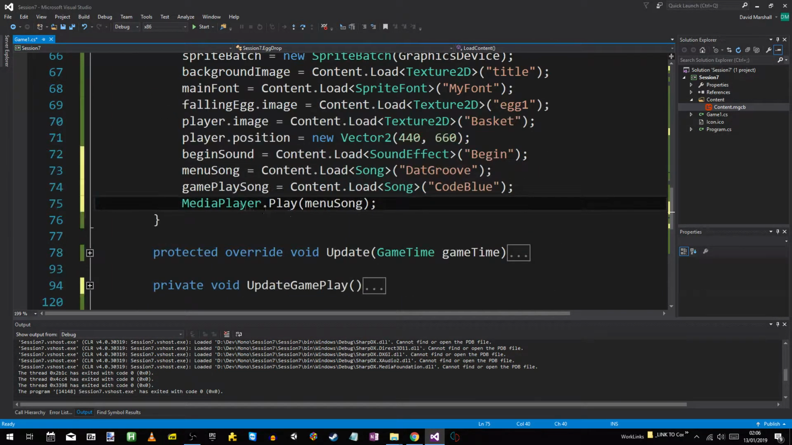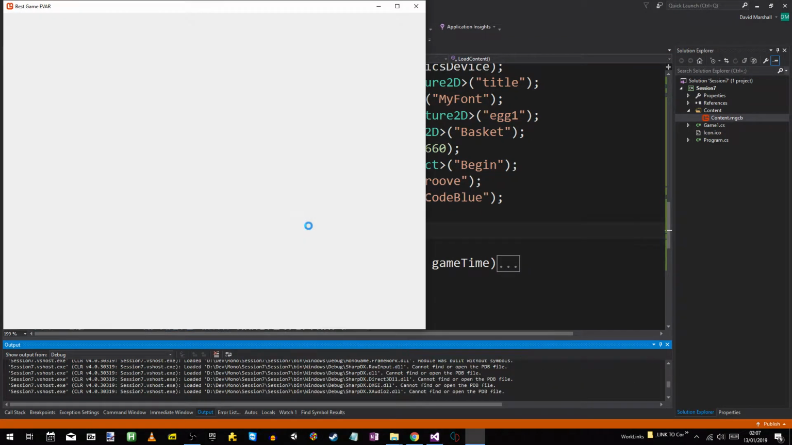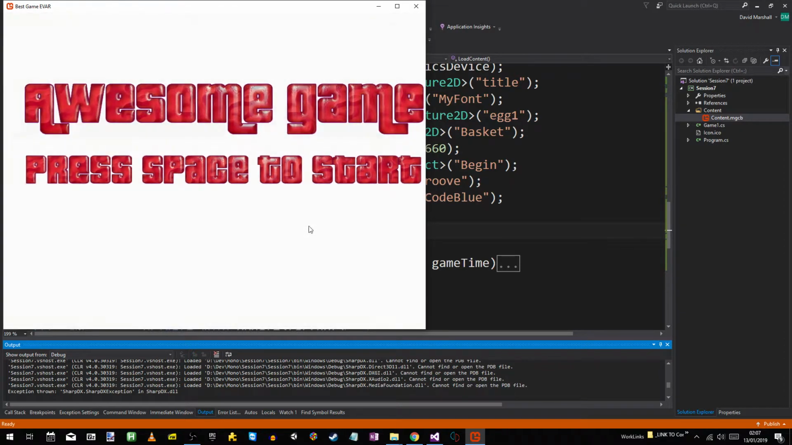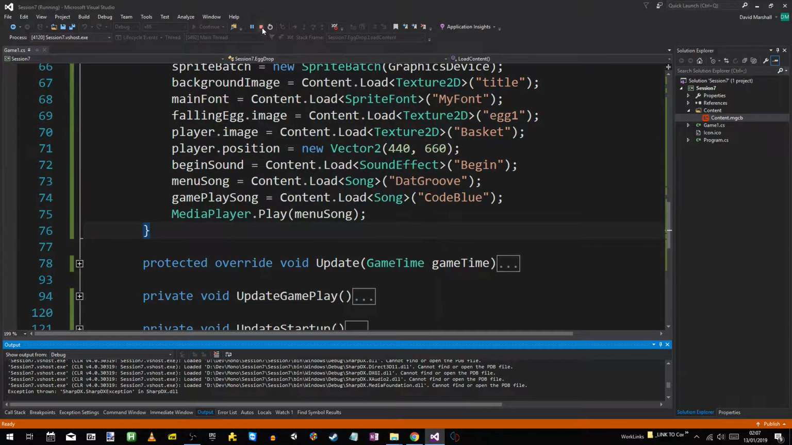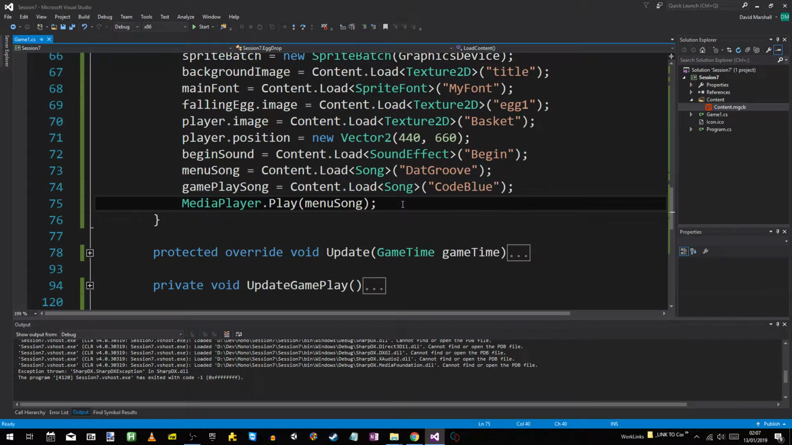So that's done by using a built-in object called the media player. It's a static class actually, but tell the media player to play the menu song. That's all you got to do. Nice bit of smooth jazz. I just picked something quickly. Okay, so that's to play the menu song.